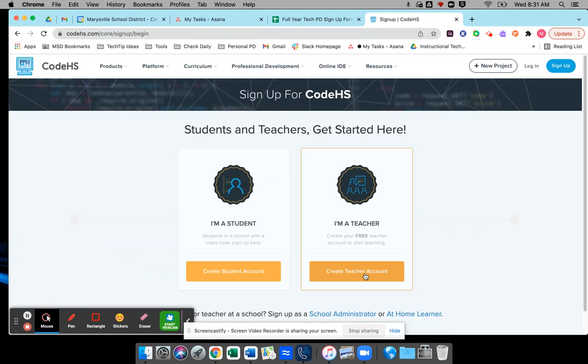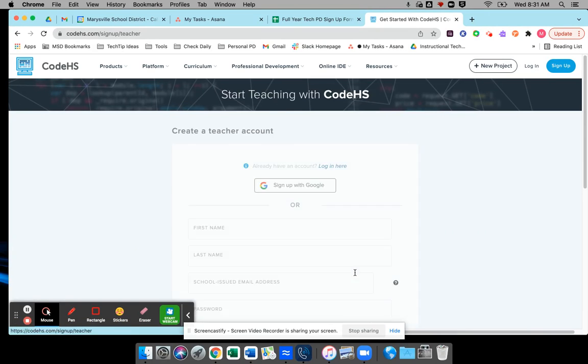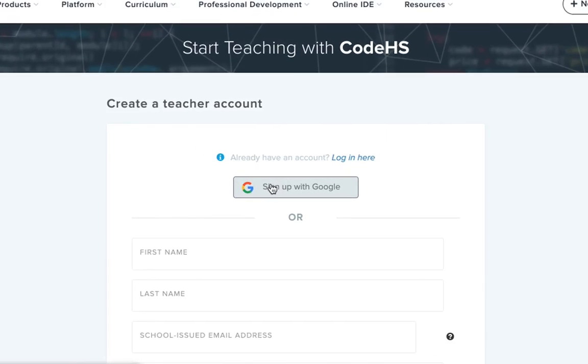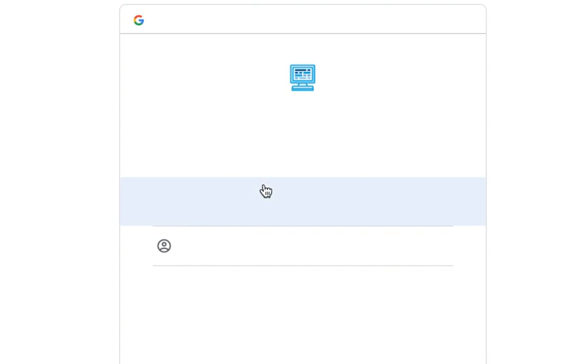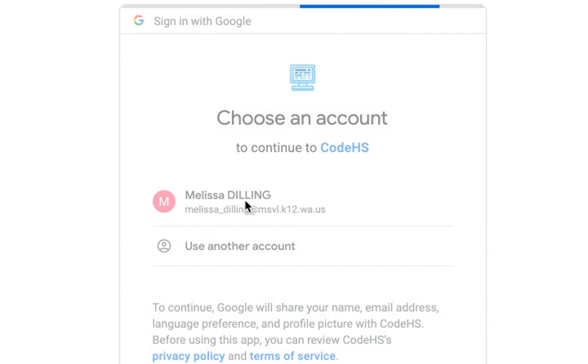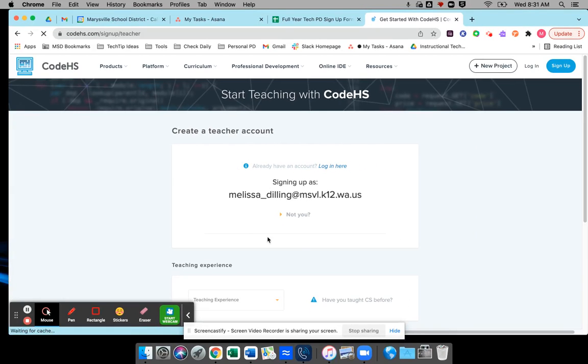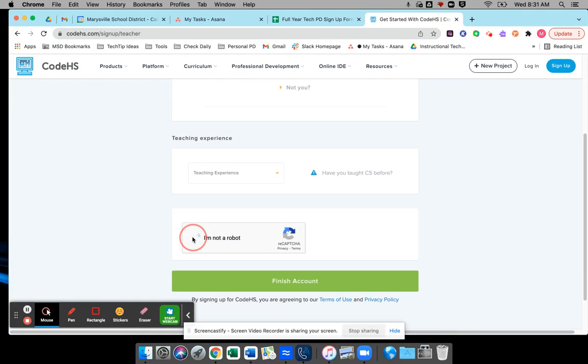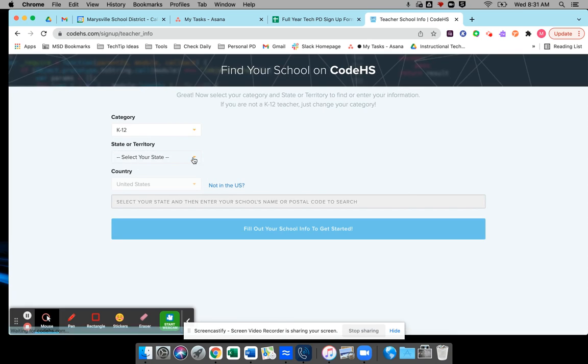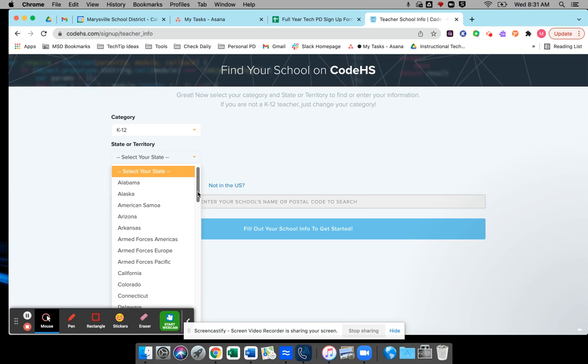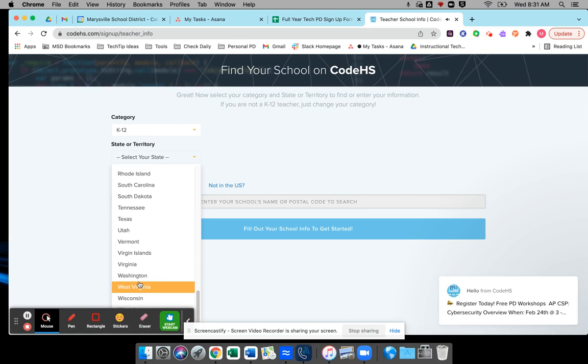And when you first enter, you're going to go ahead and just say create a teacher account. And I would sign up with Google using your Marysville School District email. That's probably the easiest way to keep track of everything. Now, the nice thing about CodeHS is that once you sign up, you do have the ability to link it to Google Classroom. So you'll just want to check I'm not a robot, finish your account. Now, obviously, you have just a couple quick marketing questions, so you can take a moment and answer those.